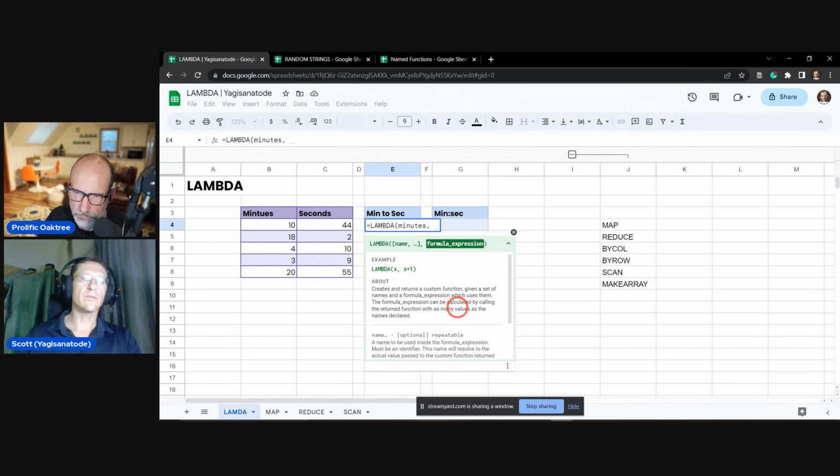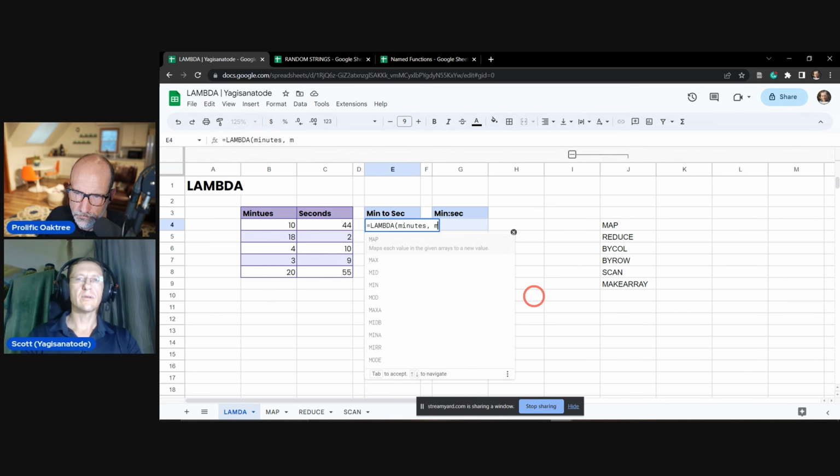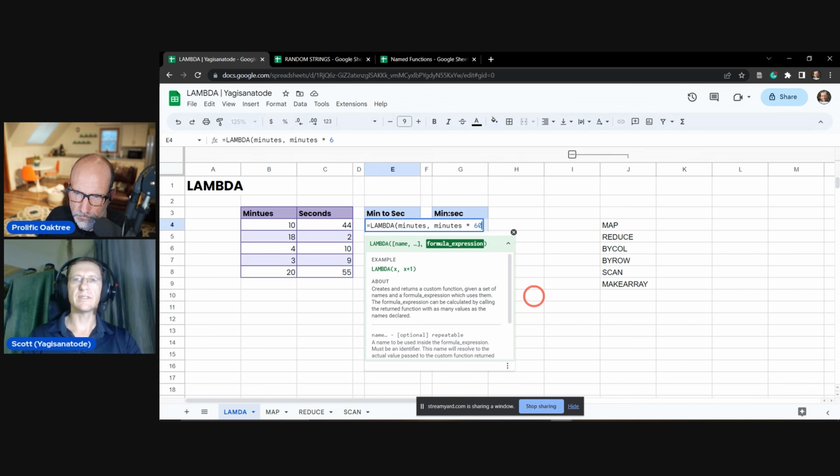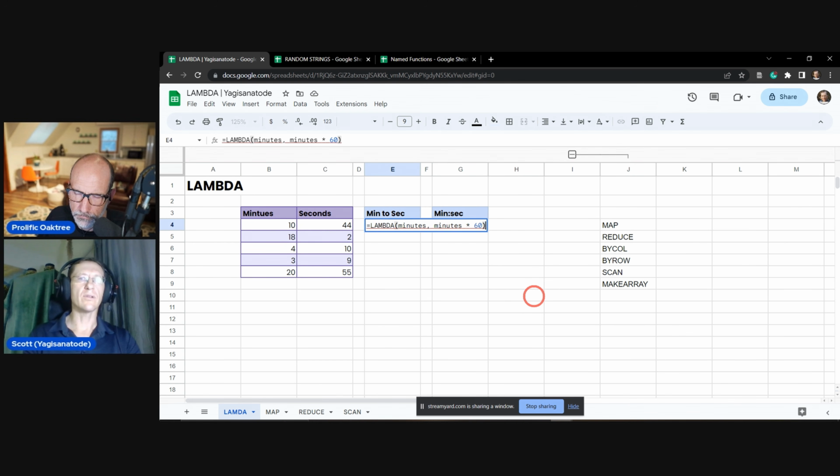So what do we want to do with our minutes? Well, we want to multiply our minutes by 60 seconds, and then we can close it. Now we're going to get an error at the moment. A Lambda function on its own is also going to need these extra side braces over here, and that's going to direct what this minutes is related to.